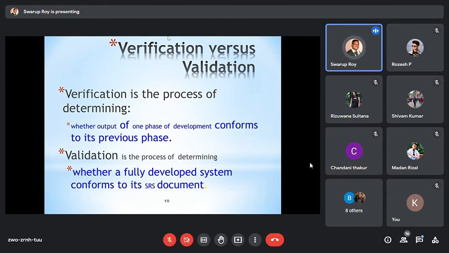And there are a few more terms, called verification and validation. These are very important terms. What is verification? Verification is basically just to see whether the output of one phase of development, in terms of software engineering, conforms to its previous phase. Whatever output is given by the design phase, whether it conforms or agrees with the SRS document or not.